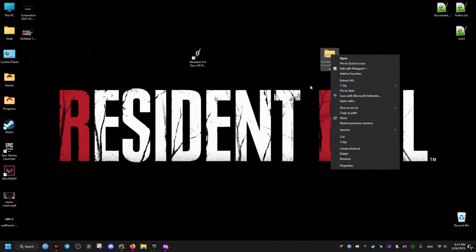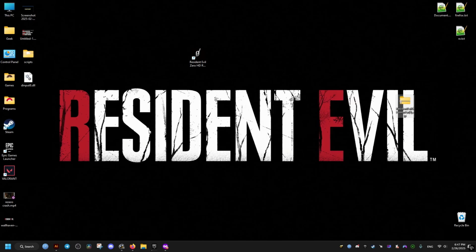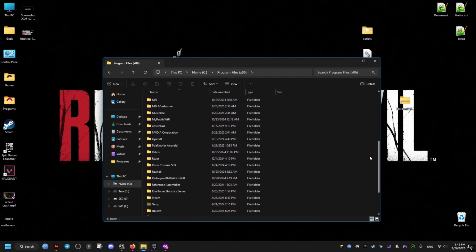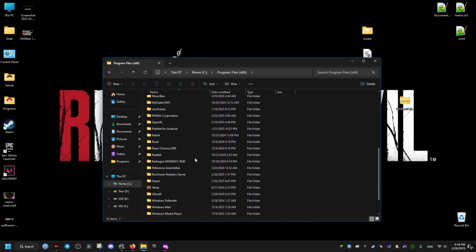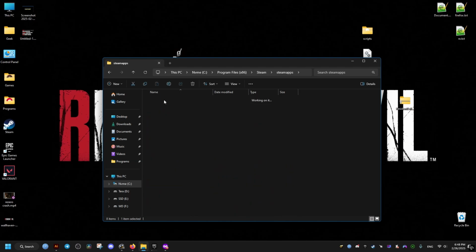Then click close. After that, you're going to have this context menu. And just right click, then go to extract here. Then these two are going to go to where the game is installed. If you have the game on Steam, it's going to be in the following location. Program Files (x86) in the C drive, then Steam folder, then steamapps, and then common. And you're going to find the game's folder here.